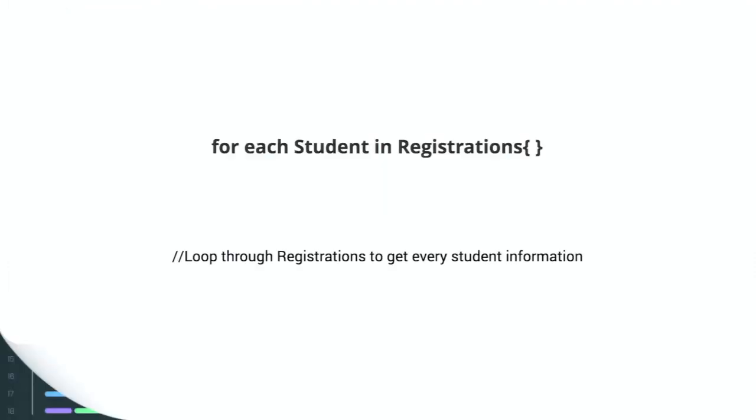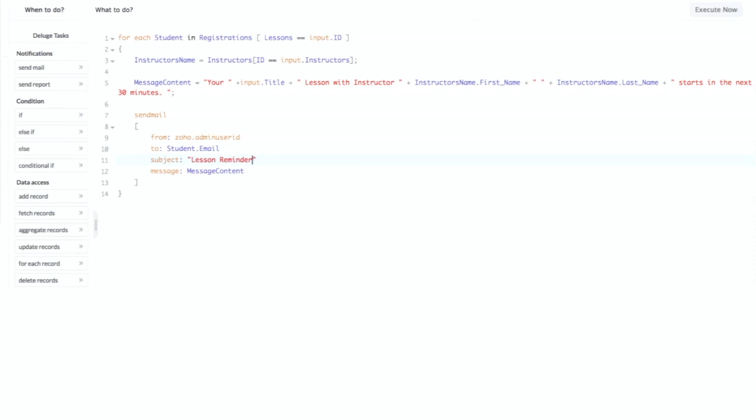So the first line is for each student in registrations, all right? So what we're trying to do here is loop through all the registrations for the particular lesson. By doing this, we are fetching the information of all the students here. That's the first line that you can see there. For each student in registrations of lesson is equal to input.id. This will give the information of all the students in the registration.